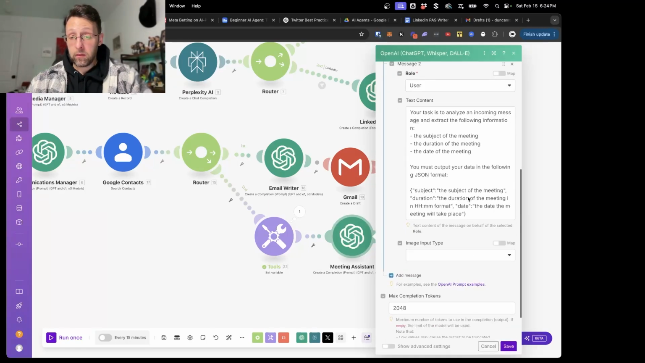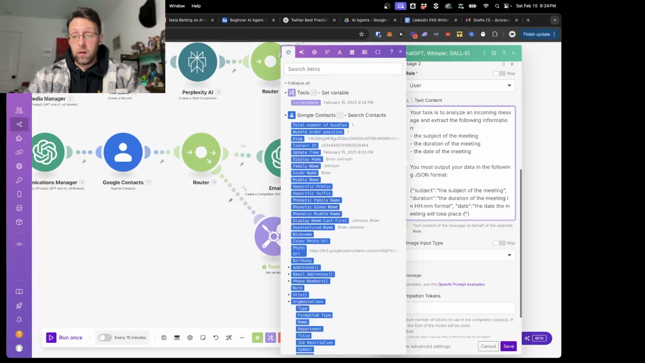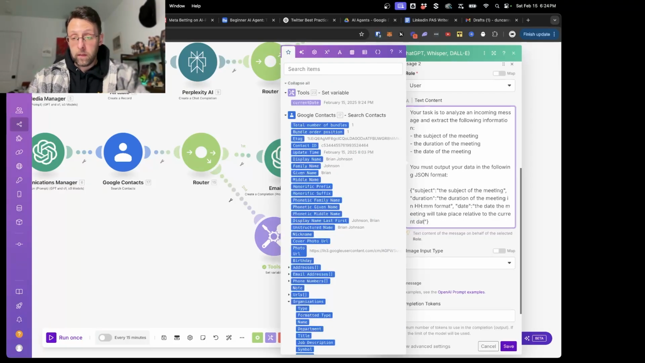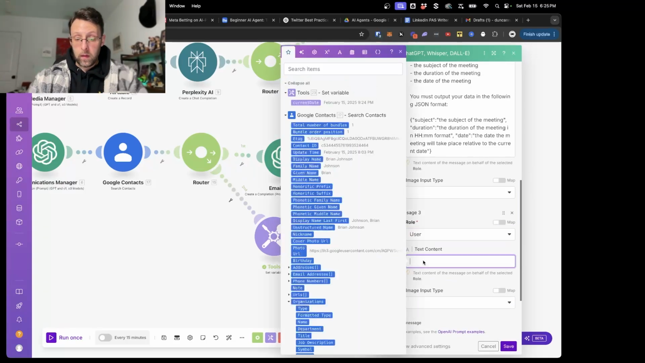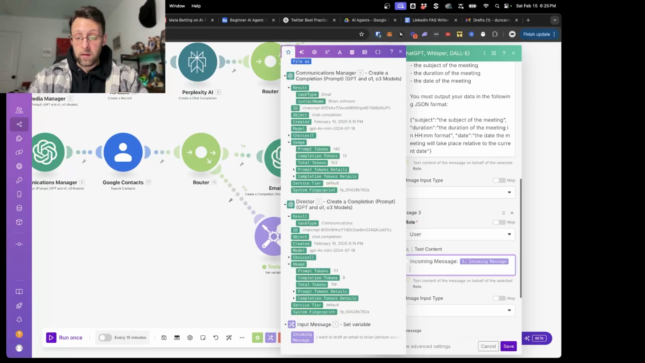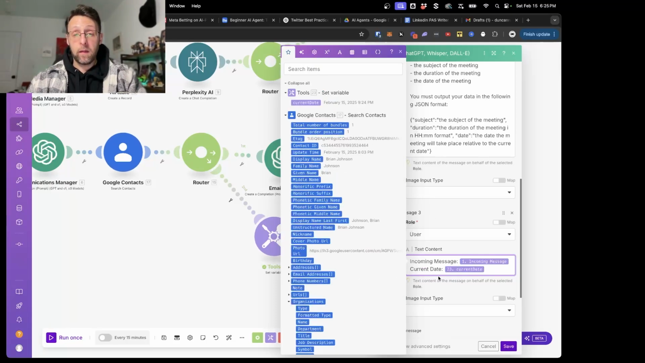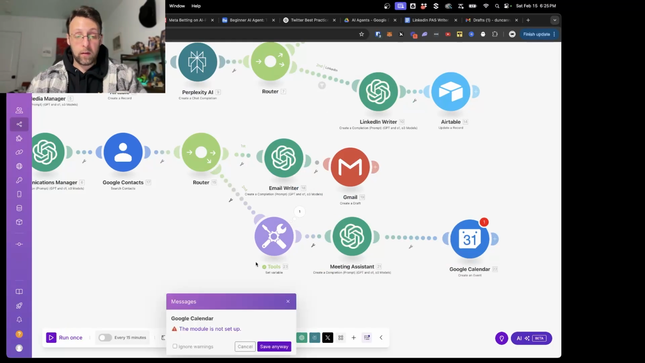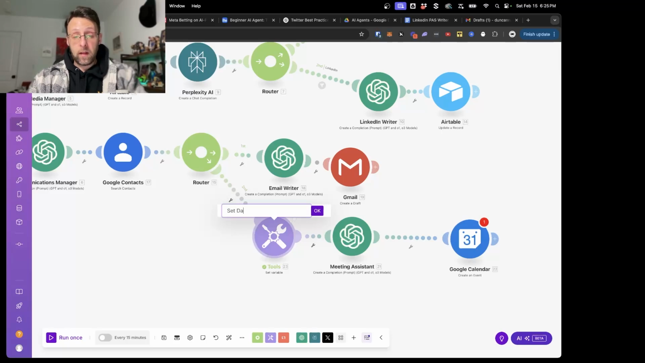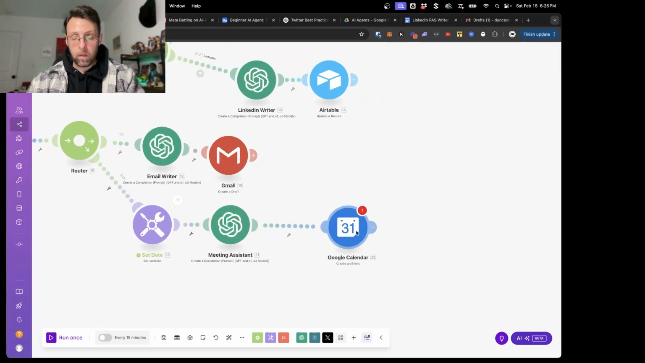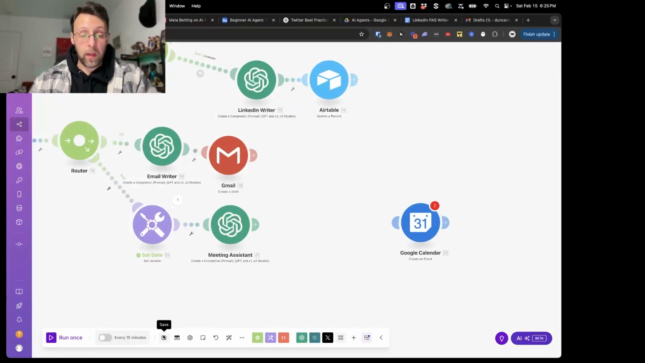So now we can come in here and say the date the meeting will take place relative to the current date. If we come down here and add a message now, we can say role is user, and say incoming message, and pipe in our incoming message, and also say current date, and now we can pipe in the current date from before. We can click save. Save anyway, that's fine. Let's rename this to set date. Let's unlink this for now, because we'll set that up in a second.